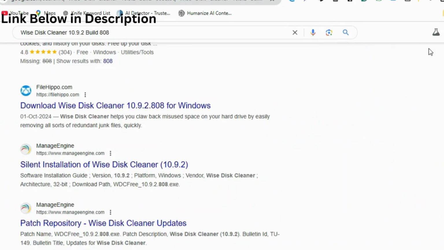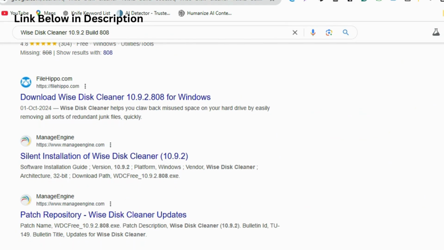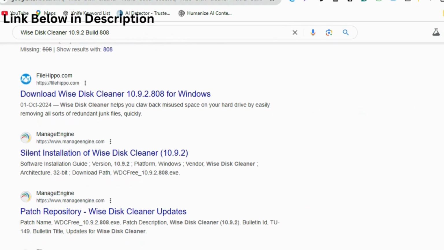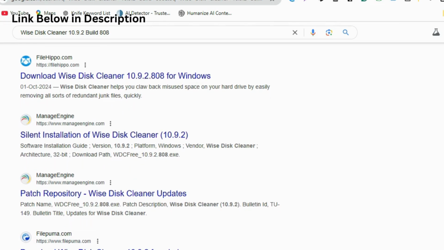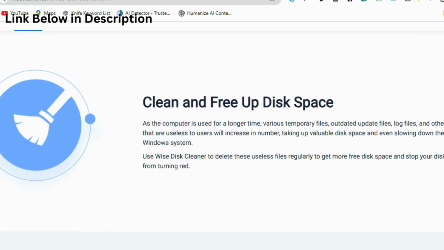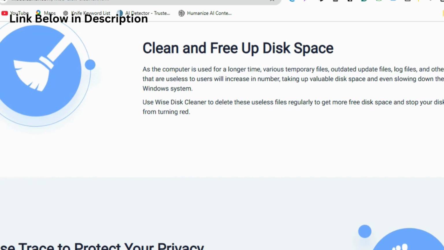The software also prioritizes user safety by allowing a preview of files before deletion. Customizable settings enable users to define which file types or locations to include in the cleanup, ensuring that critical data remains untouched. Additionally, Wise Disk Cleaner supports cleaning web browsers, removing cache, cookies, and browsing history to enhance privacy and free up even more space.